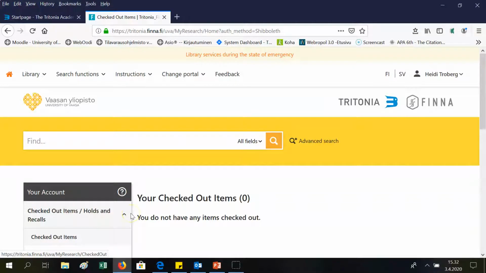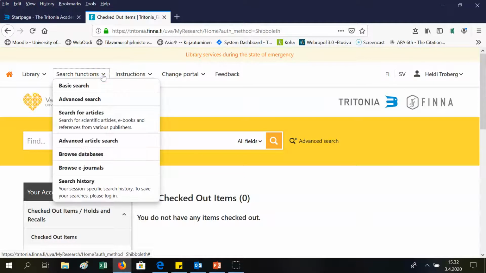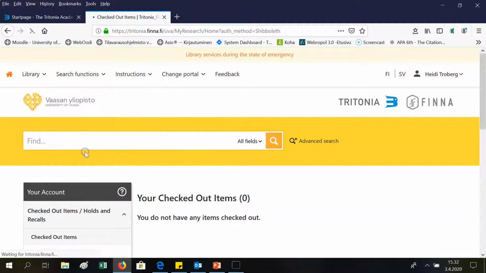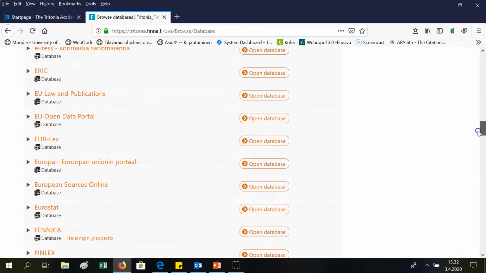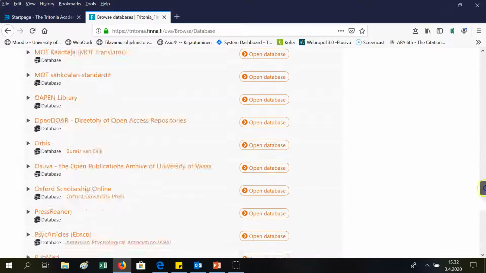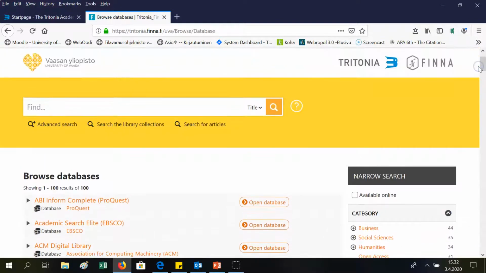And next, I'm going to go up here to search functions, click on the arrow so the menu opens, and go down to browse databases. Now you get a long list of databases that are at your disposal for your university. These databases include eJournal, article, ebook databases, statistical databases, patent databases, standard databases, and so on. But today I'll show you how to find the ebook databases.